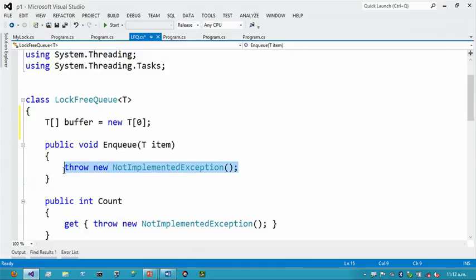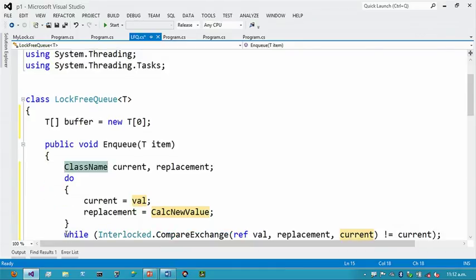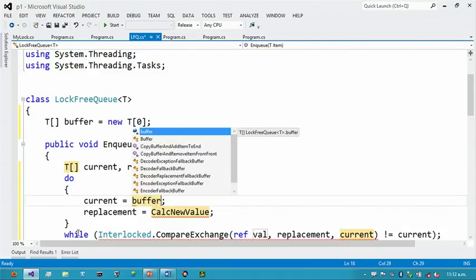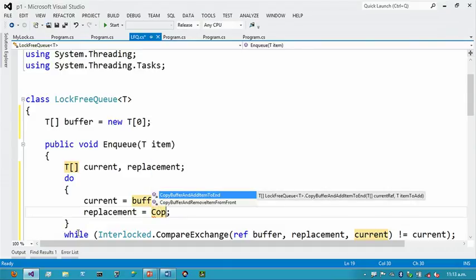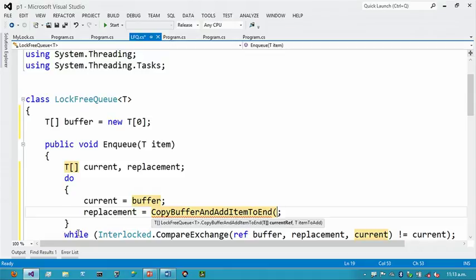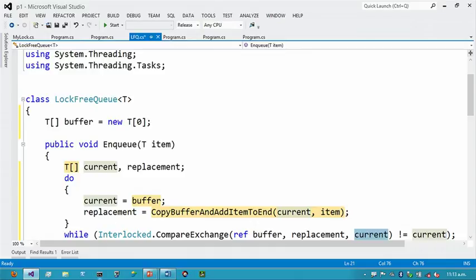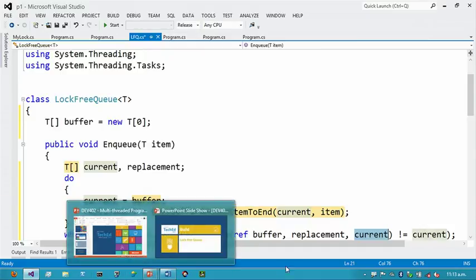Now, in order to add something to the queue, I'm going to use that pattern again, compare exchange loop. So first, we get a reference to the current value. We use that reference to calculate a new value. Now, this one we actually have to do some work. We have to copy the buffer and add the new item into the copy, and then swap in the copy. Using my nice function I prepared earlier, copy buffer and add item to the end, pass in the current reference, and the new item. Now, the third part, our success condition. We want this to succeed if the current value is still the current value. So that's it there.